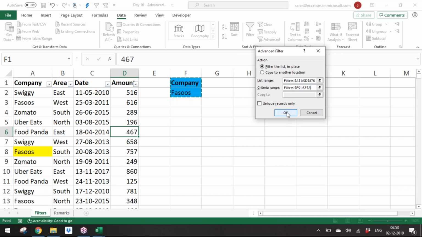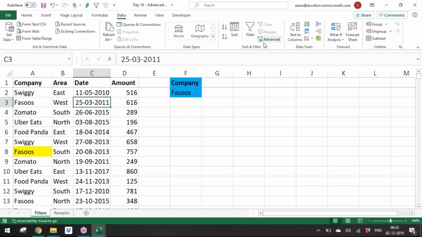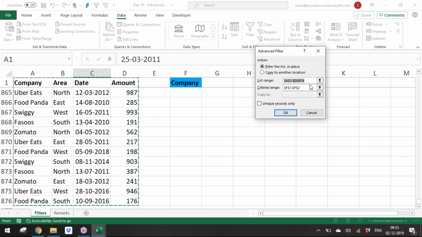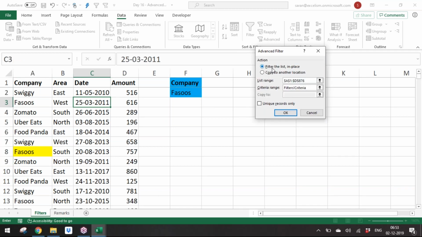Once I click OK, in the original data itself, I'll get the filter. See, all the FASUS got selected. But friends, this is okay, either you can do that here. But I want this data to be extracted outside instead of keeping the filter in the same place. So I'll go to Advanced again. Same list, and the criteria range is exactly the same. Let me select the criteria again. Filter the list in place is the default feature.